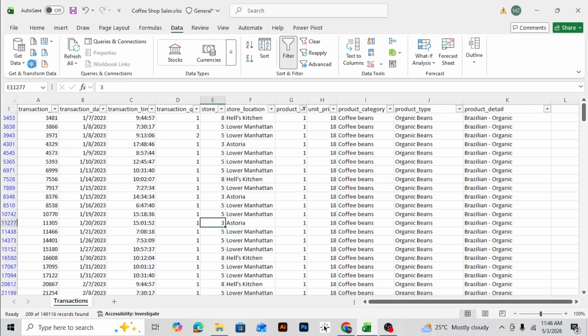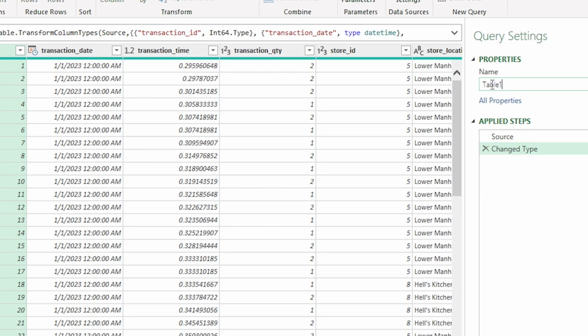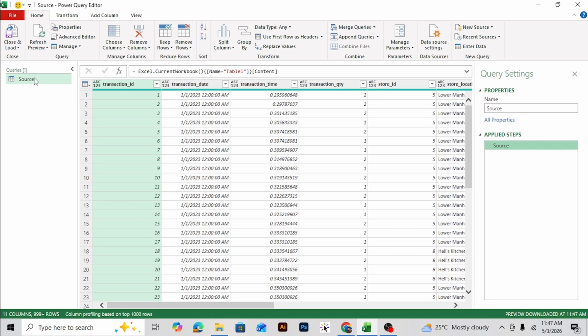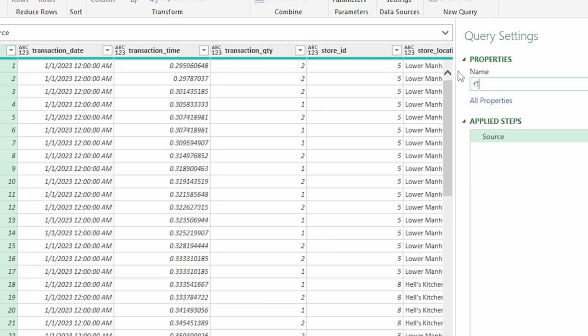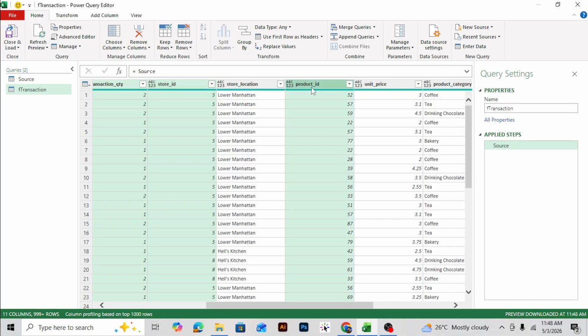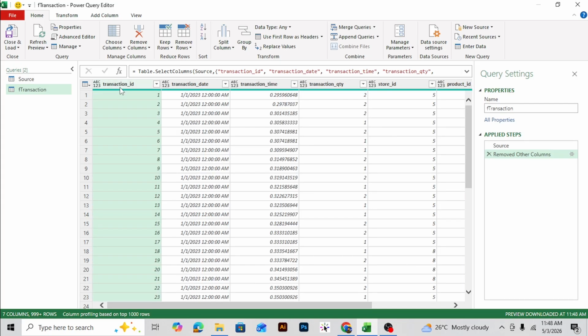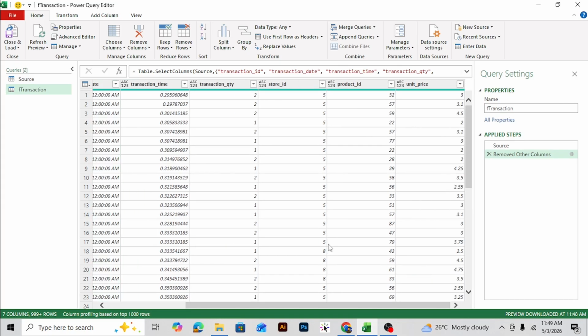We will click from table or range, and this range will automatically convert into a table. Let's name this one as source. Delete the last step, and we will create another table by referencing this source table. Right click and click on reference, and let's name it as F transaction. Let's select transaction ID, transaction date, transaction time, and transaction quantity. Select store ID, product ID, and unit price. Right click and remove other columns. So now we have the information about our transactions, the stores, and the product.